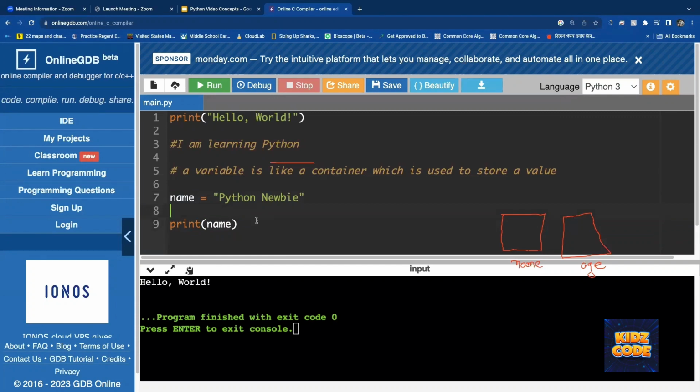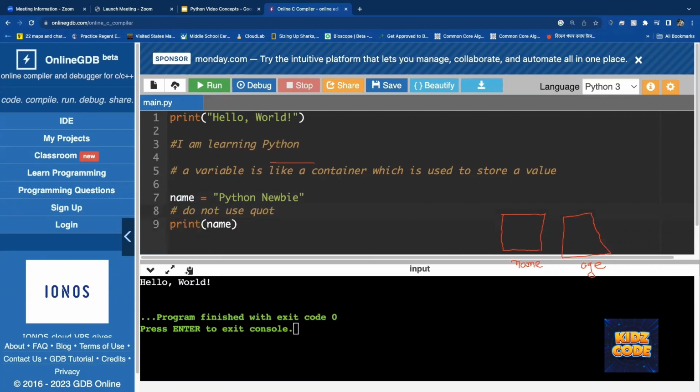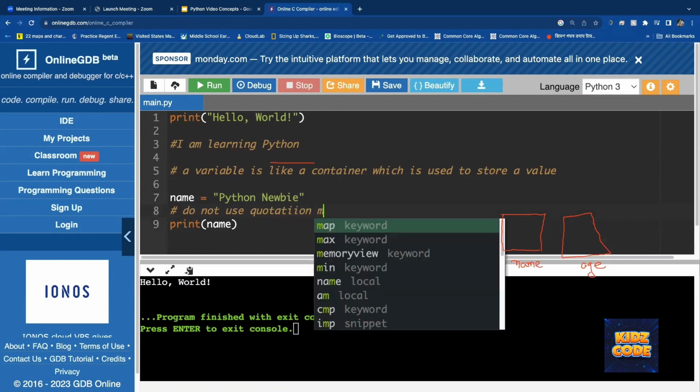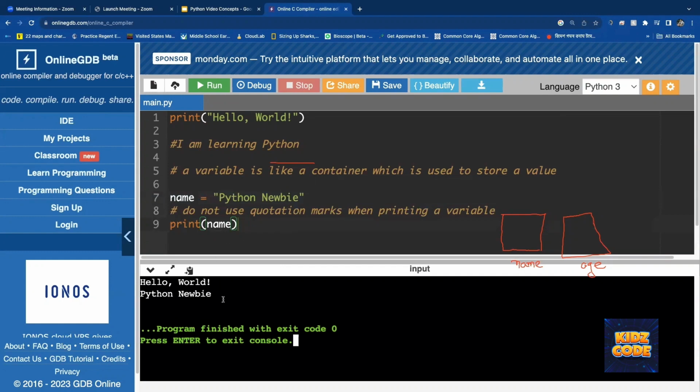I'll put a text here: do not use quotation marks when printing a variable. Just use the name of the variable, and make sure you have uppercase and lowercase written correctly, because that will give you another error if you don't. So if I click on run, I should see it will print Python newbie.